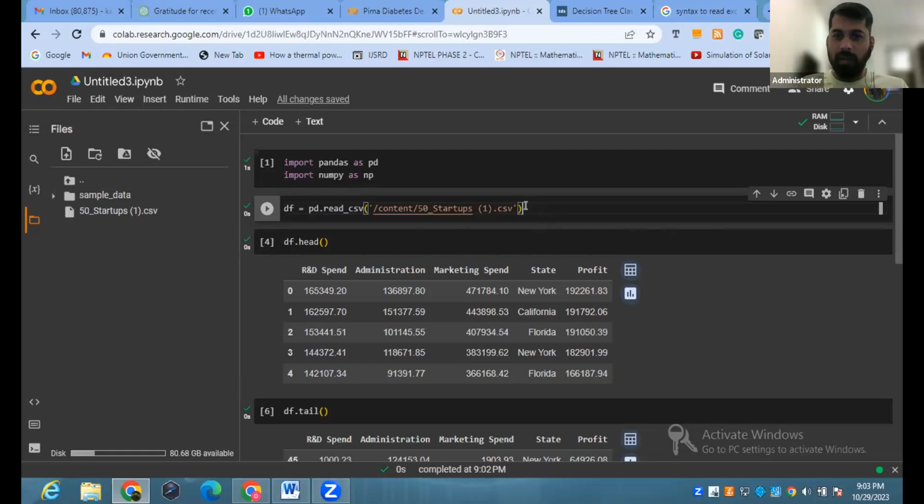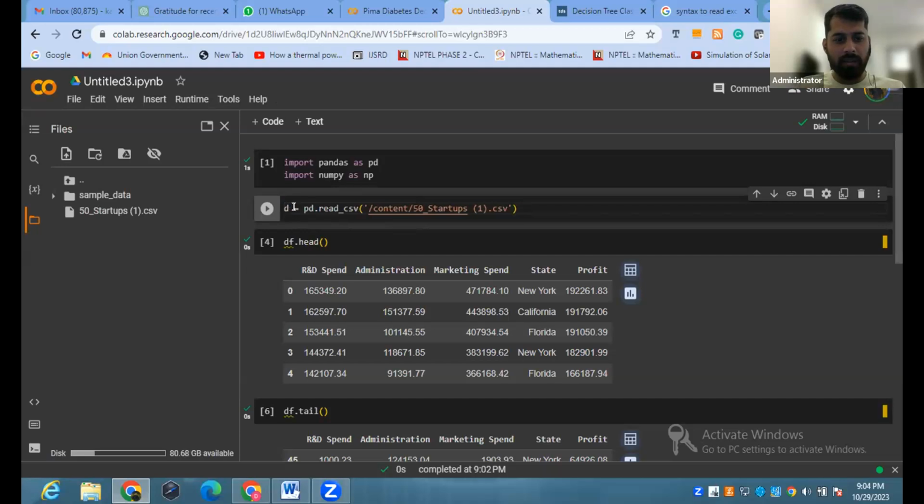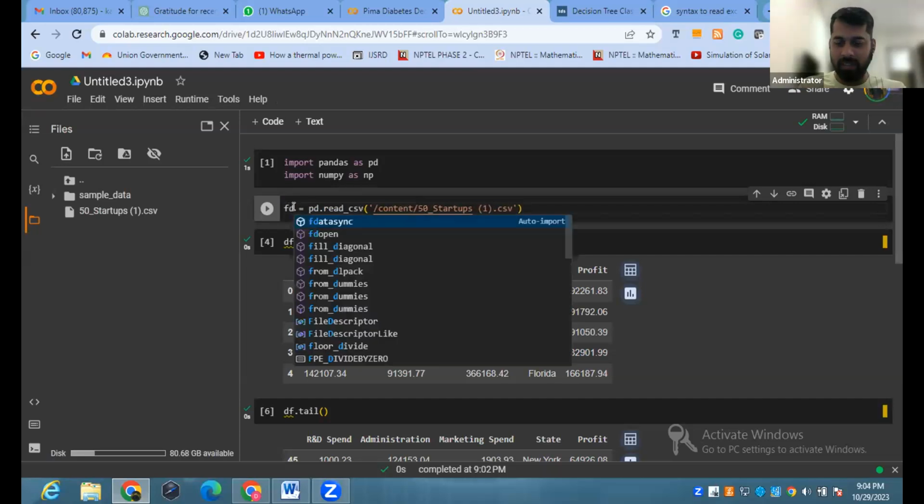Yeah. So similarly, when you are reading the data file from pandas, you have to store it somewhere. And that storage name is DF, data frame. The short name is DF. Understood? Understood. You can give any other name. You don't give DF, you give, say, FD, a reverse name.